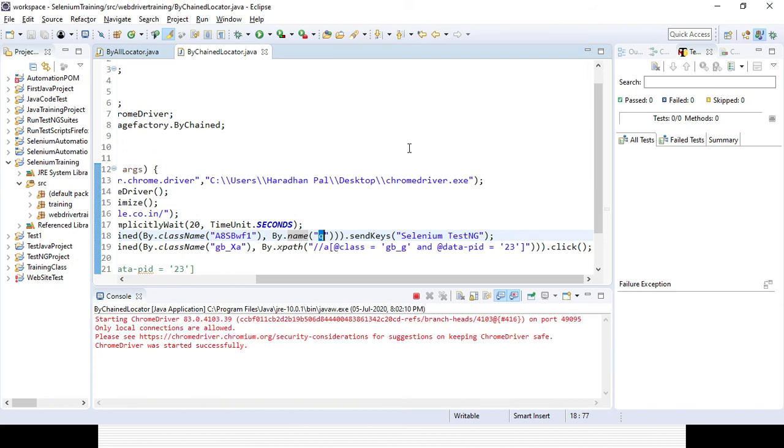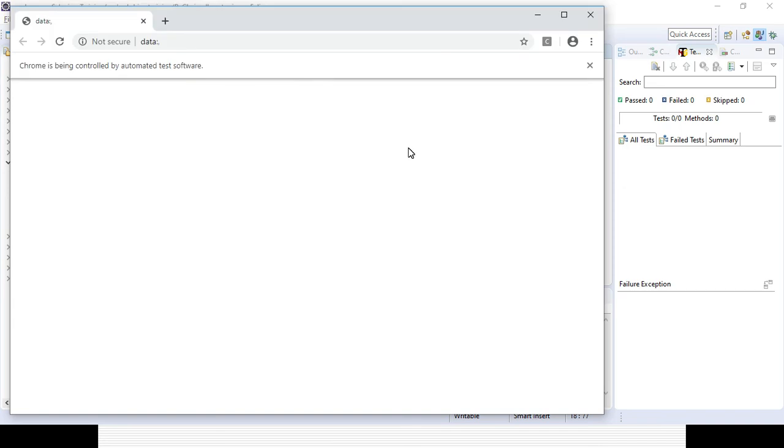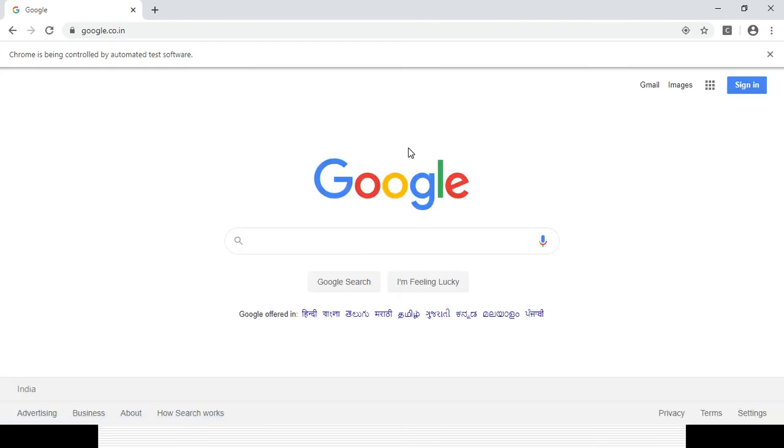So it will launch the Chrome browser, maximize it, pass the URL for Google, then try to identify the search box element, Google search, with the help of parent-child combination. But here I have given the wrong thing for the parent class name, so you can see it's not entering the value, and it will obviously not click on Gmail. It will not proceed to the next step because the previous step is failing here, right?